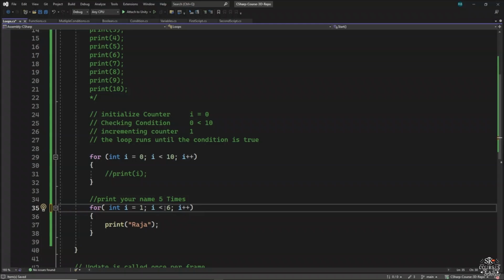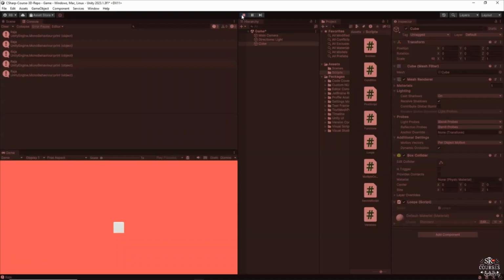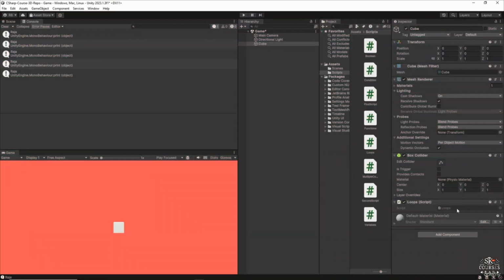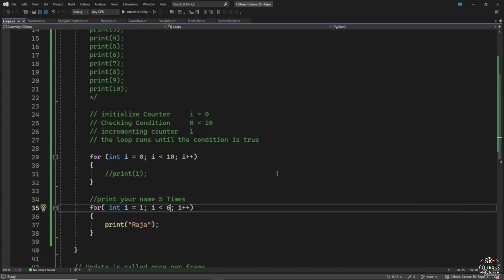Okay, so in this case, let me show it to you again. Let's save this, go back to Unity and check how this works. Let's click on play, and you can see that in this case as well, our name has been printed 5 times. So both of these work the same, and you can use any of them to print the name like this.